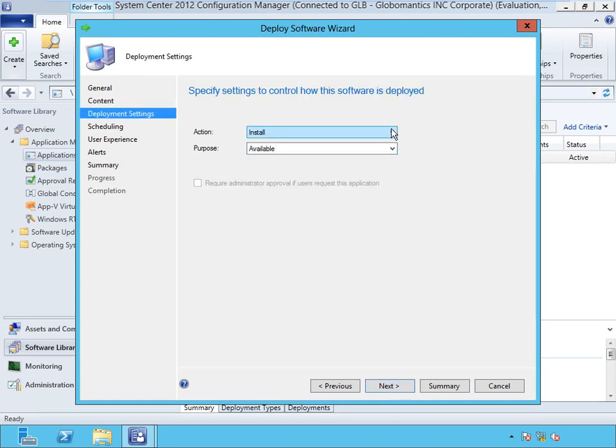The action type, we'll choose Install. The purpose, if you make it available, then users can choose when they would like to install it. If you make it required, that's what we used to call mandatory, and that means at a specific date and time, this will kick off. And unless you're an administrator on that machine, there's nothing you can do about it. We're going to leave it set just to available for now. And click Next.